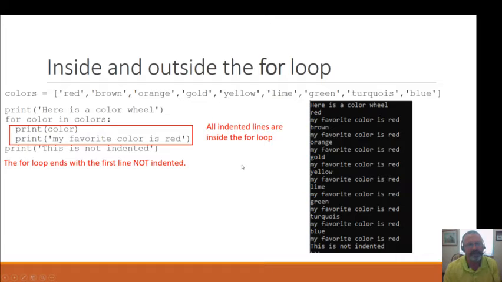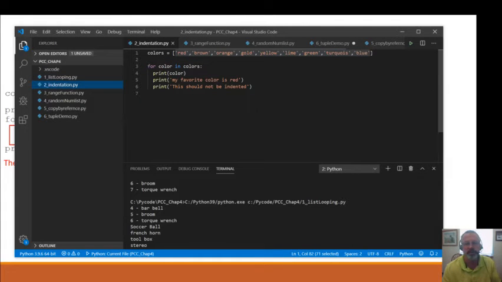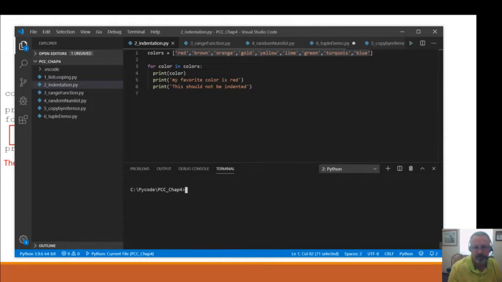Now let's talk about inside and outside the for loop. So let's go back and look here at our code. Let's go to the second one here, and talk about indentation. So I've got this for loop, for color in colors. It's really simple, and let's go ahead and clear this down here. And let's go ahead and run this.